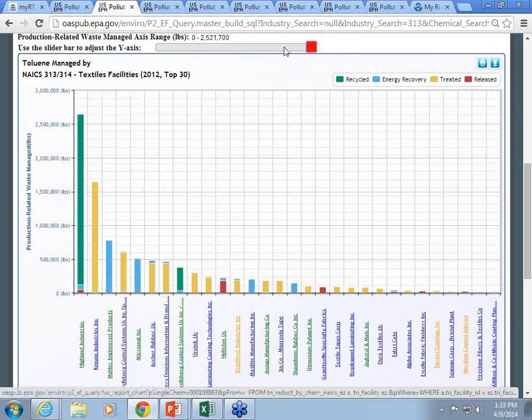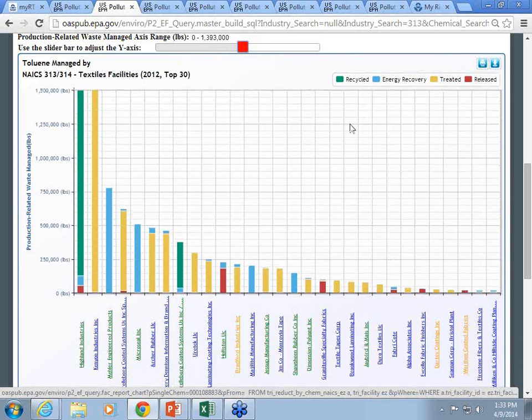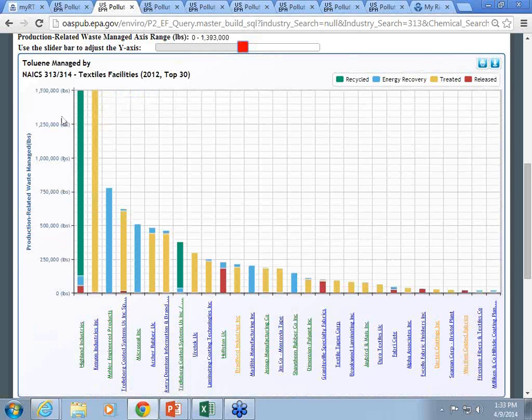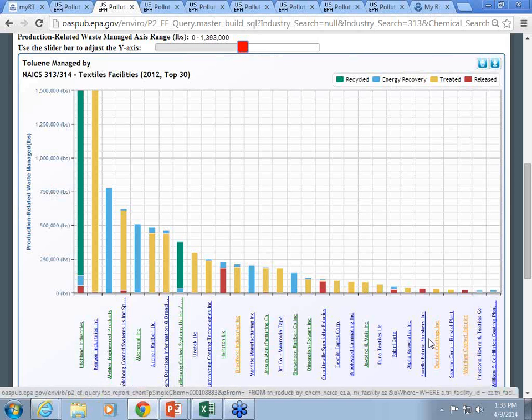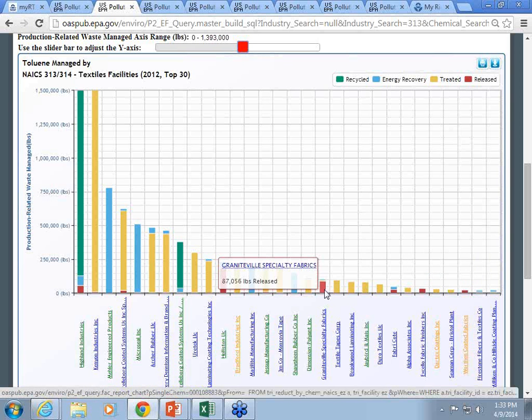So I'm going to use the slider bar at the top here to zoom in, but basically for these facilities, we have all of the metrics that I just talked about. We have who is managing the most versus the least, going from Highland over here to some of these ones that are managing orders of magnitude less. We have who's managing their amounts through releases as opposed to through things like recycling. So Highland had the highest amount, but most of their amount is recycled, whereas some of these other facilities, it's mostly being released.